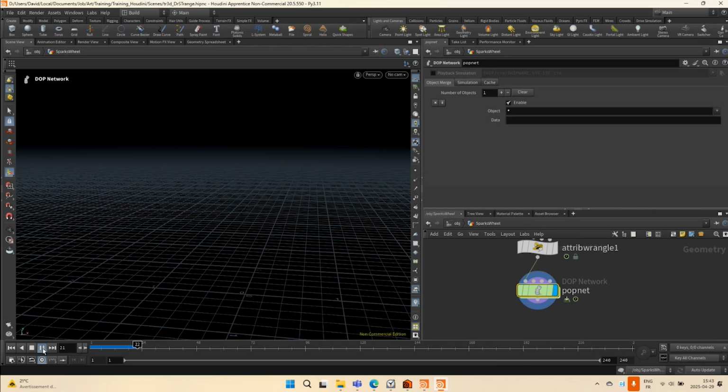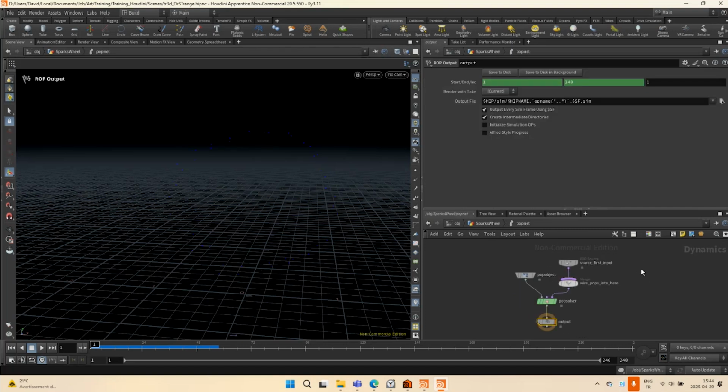If you press the play button, you can see that all our points have disappeared. That's because we have to set up the pop network. So we double click the pop network and we enter this node that is in fact a whole network, a new kind of network, which is called dynamics. As you can see, there are already many nodes present.